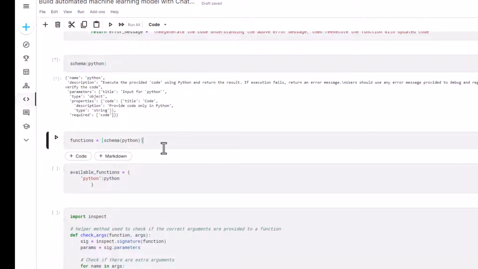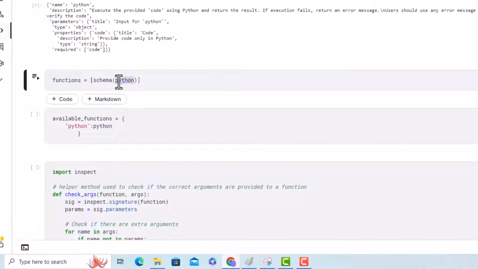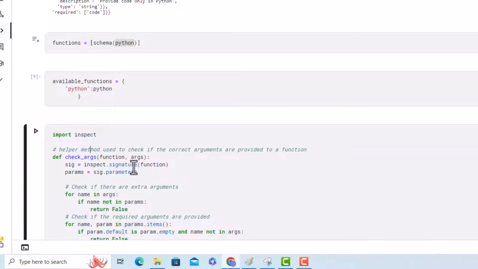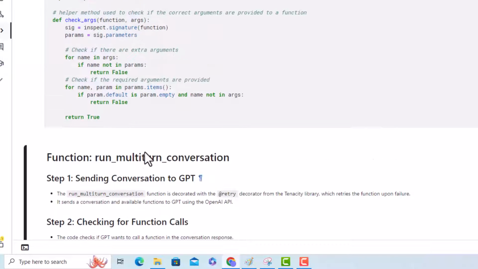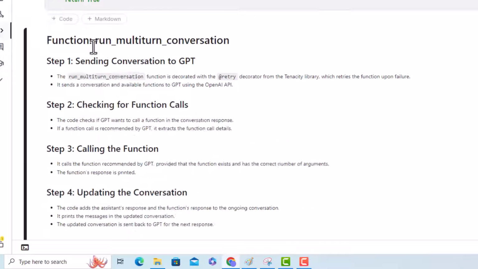So now we'll go ahead and say that we have functions as Python, and then we have a Python function available. It could be multiple functions which you can execute. This code just checks whether the function has correct arguments or not.